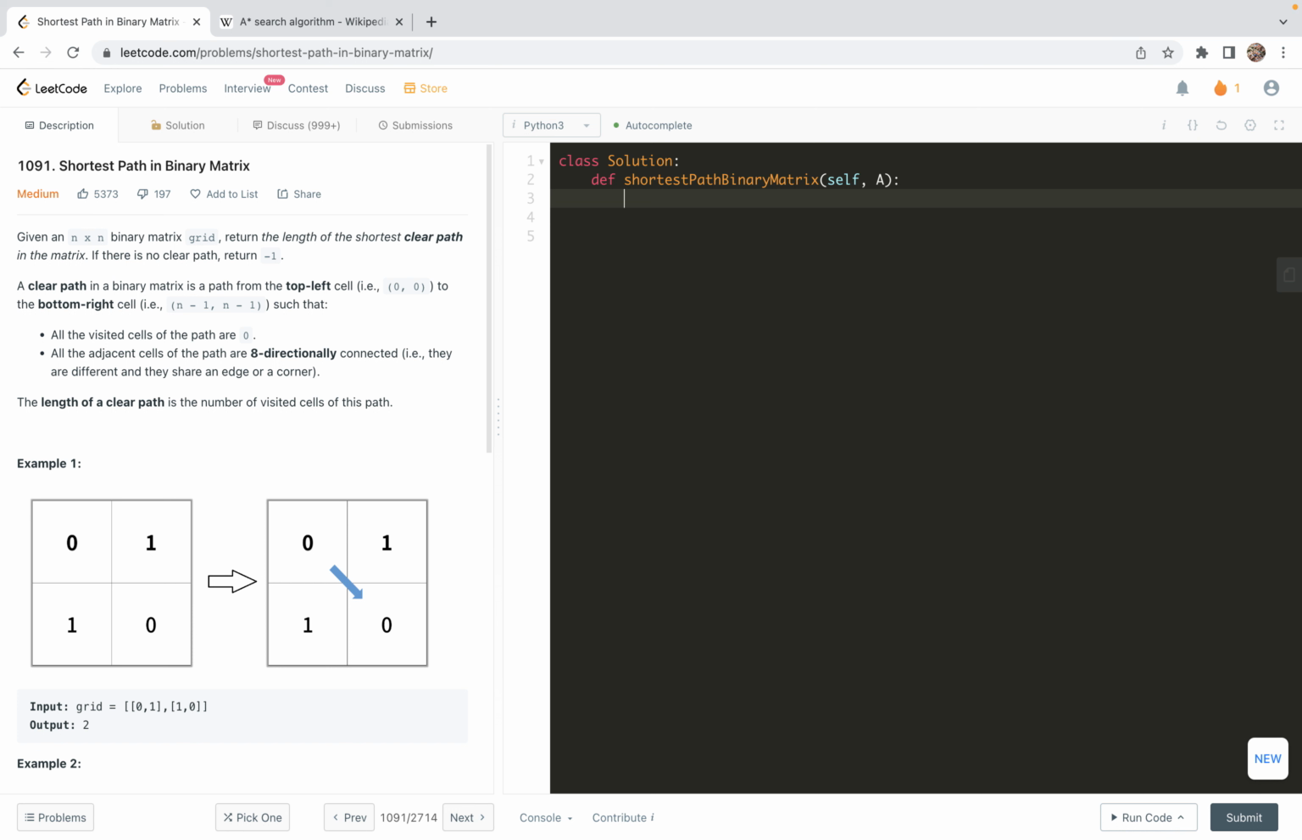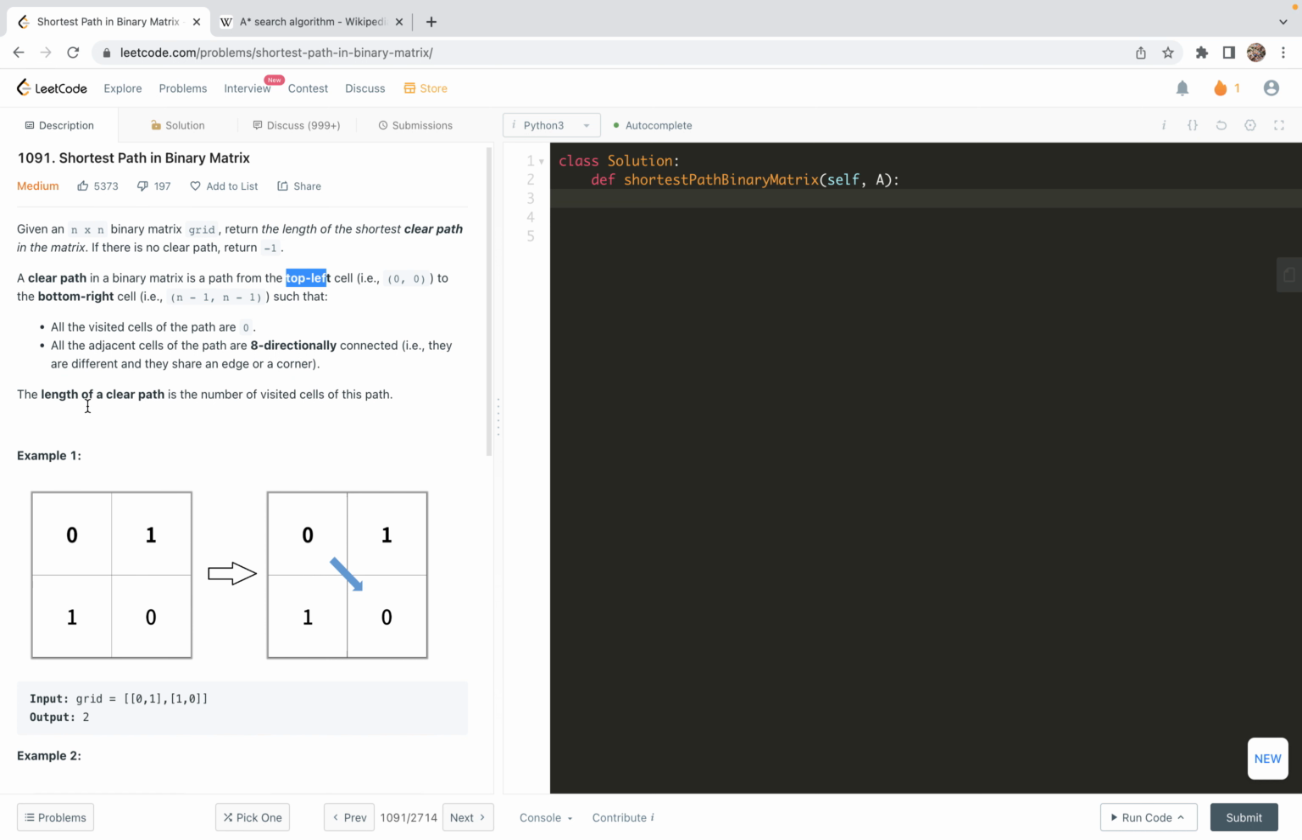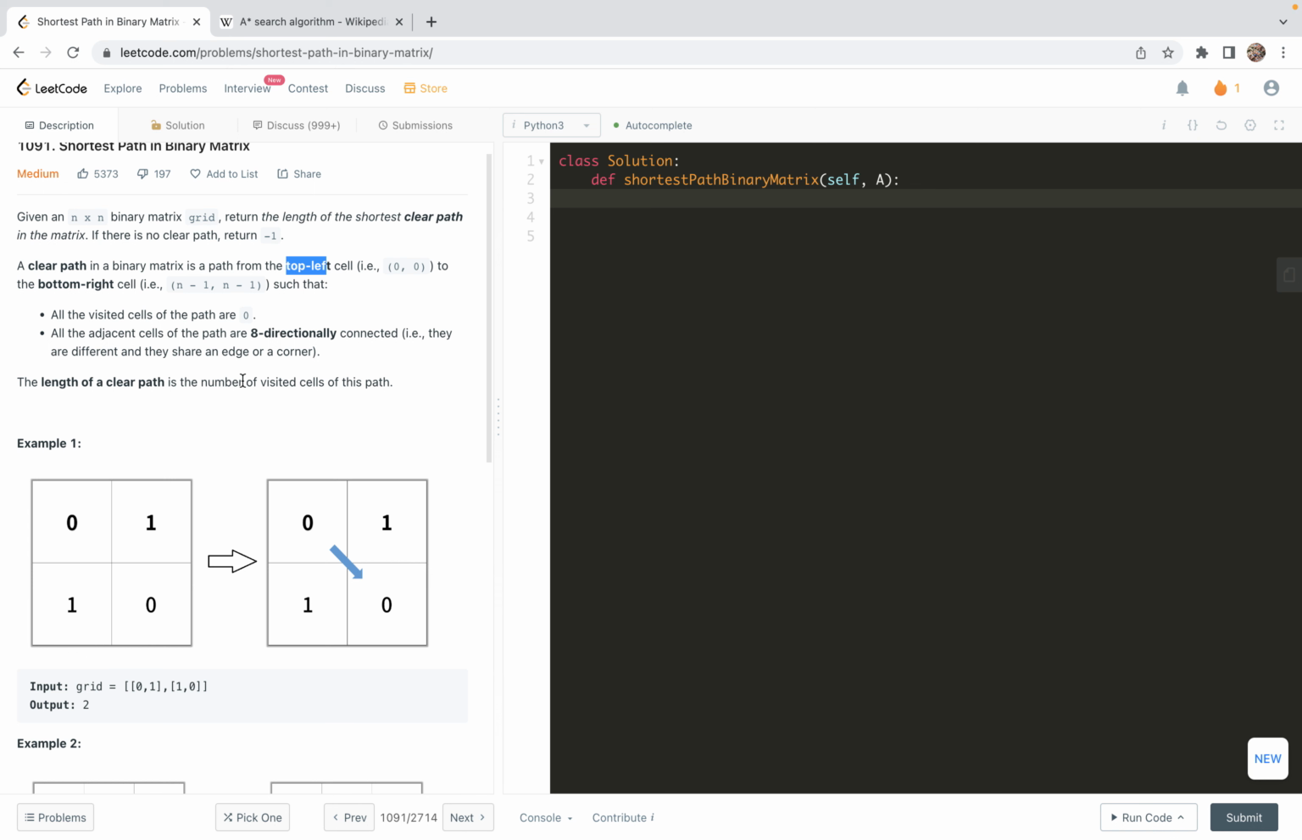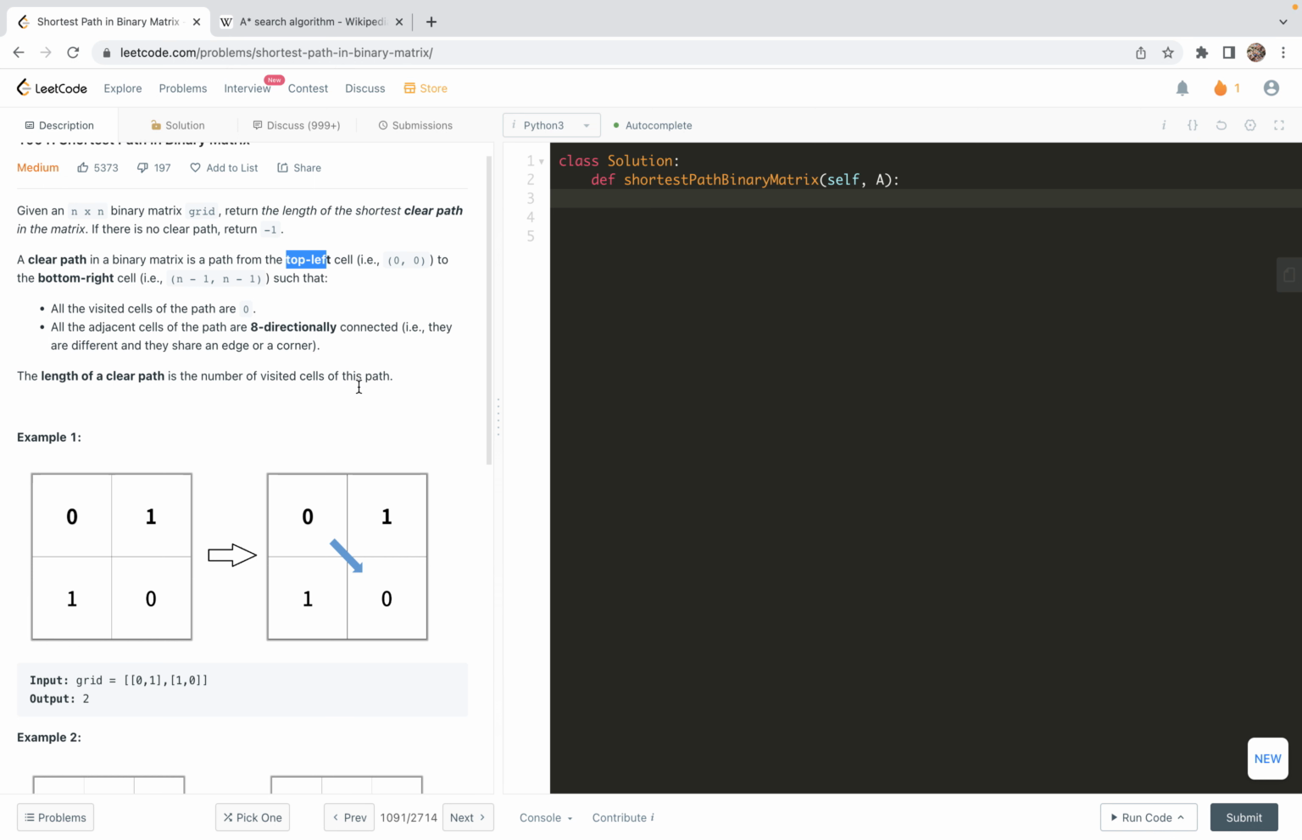Here we are given an n by n binary matrix called grid. I have changed it to capital A just for convenience of typing. We want to find the length of the shortest clear path in the matrix. If there's no such path, we're going to return -1. A clear path is a path from top left to bottom right, with all the cells being value 0, and all the adjacent cells of the path are 8 directionally connected. The length of a clear path is the number of visited cells of this path.